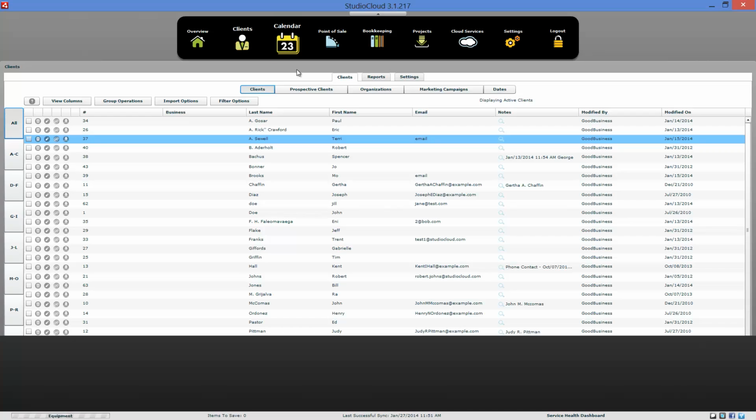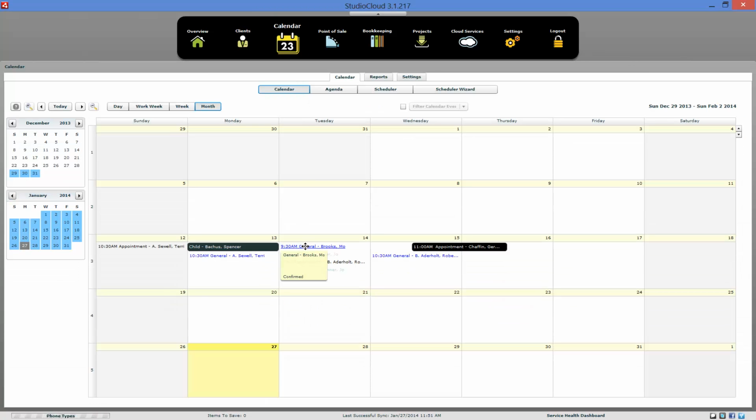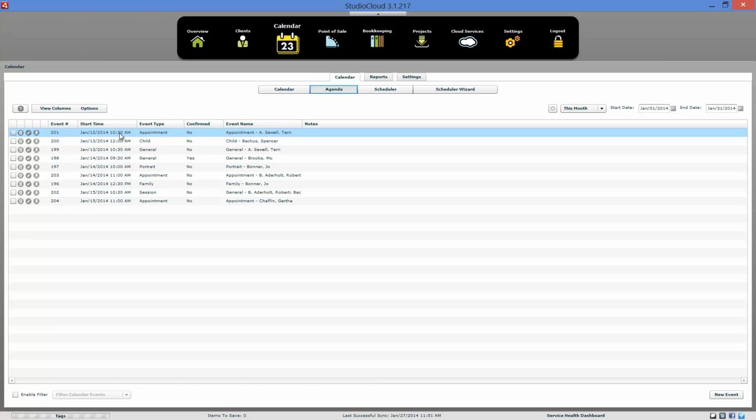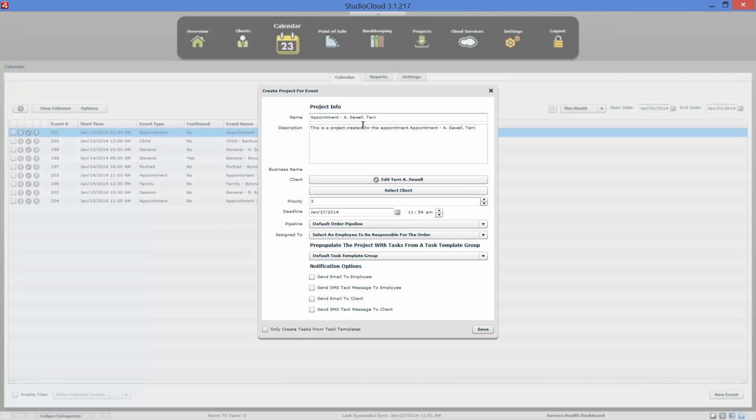Let's go do it for an event. We have some events here. I just double click to edit that. Go to create project from event, and that will do the same thing. Let's go ahead and show the other method of doing it. From this window, which is the agenda view, you can click on that button right there, and it pops up the same options right here, where you can create a project from the event.